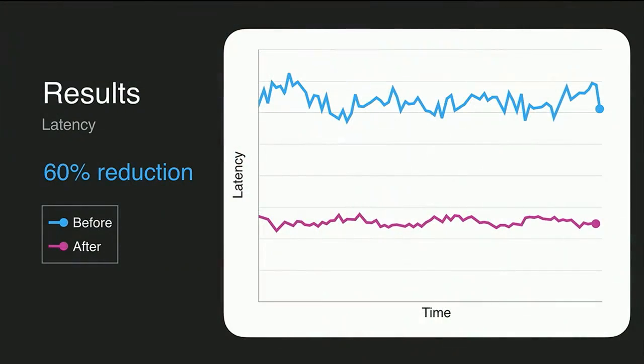So by doing this, we were able to have a pretty significant reduction in latency. We saw about a 60% reduction in latency. In addition to that pretty substantial reduction, there's another thing to notice here. If you look at the latency graph here, you notice that it has way less jitter than the other case.